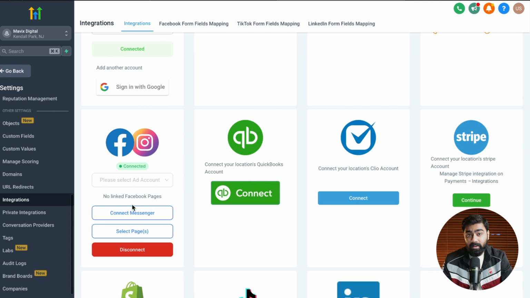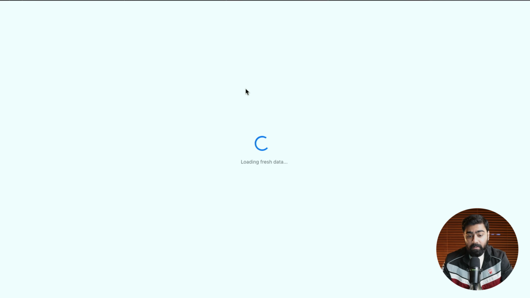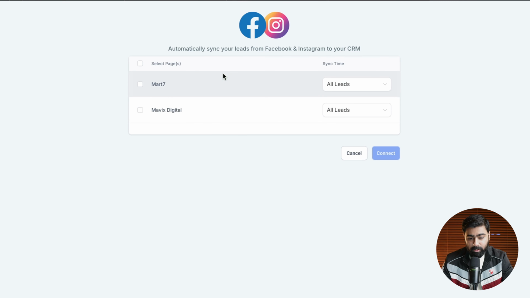If you do not see it this way, then it is possible that you haven't connected your Facebook at all. So you'll just click on that and then you will see this option. So we'll go ahead and click on select pages here. And in a few moments, it should give us the options to choose pages. So you can see it is loading up, and I have two pages under my profile. So I'm going to select both of them here.